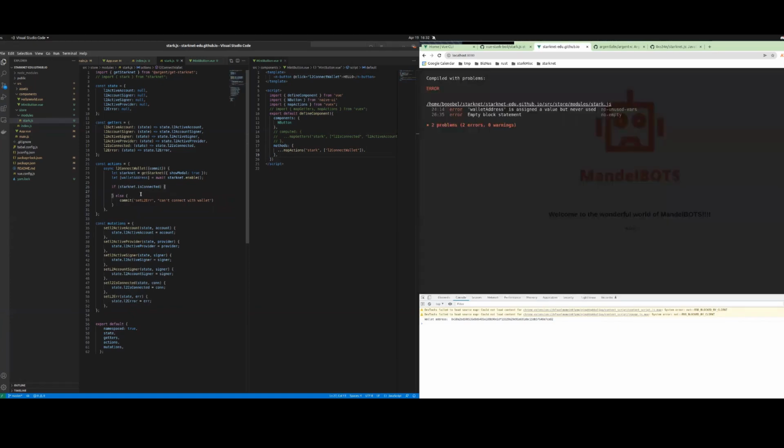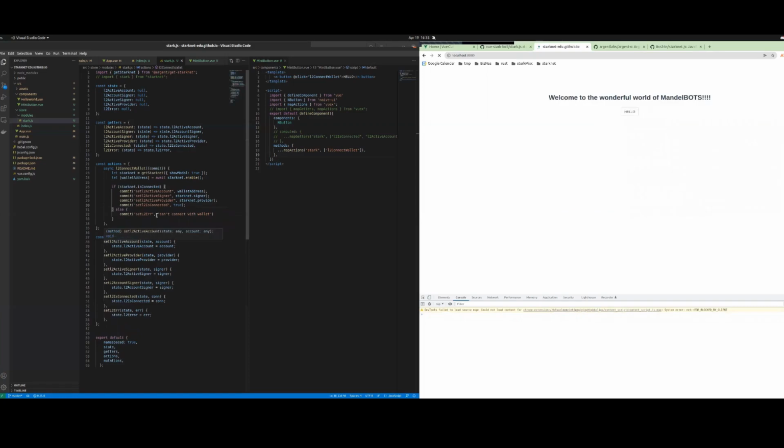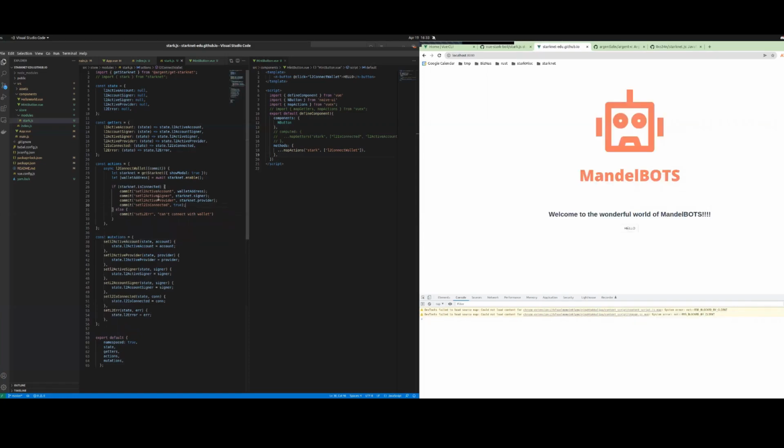Okay, what will we do? We're just going to save a bunch of our important pieces. So we're going to call our mutations, set L2 active account, set L2 active signer, set L2 active provider, and set L2 is connected. So now once we exit this function, this action, we don't lose all this important information, like the wallet address, the Starknet signer, and the Starknet provider. Cool.